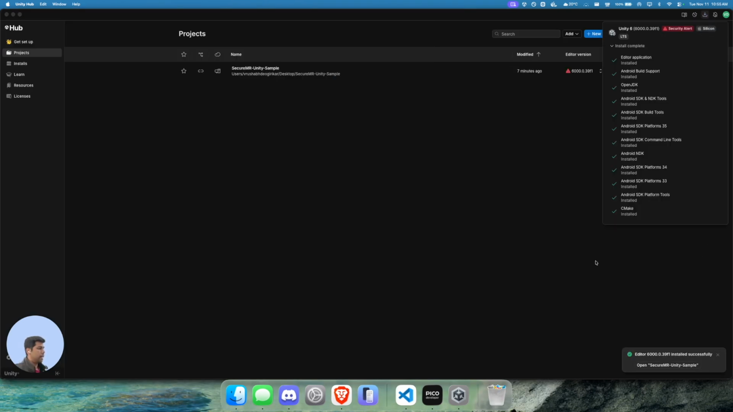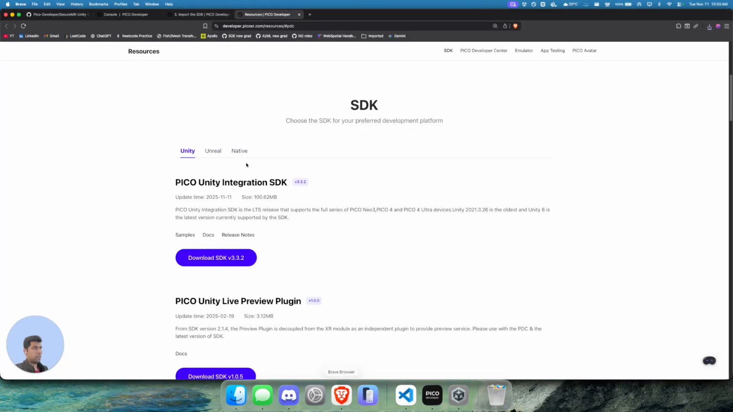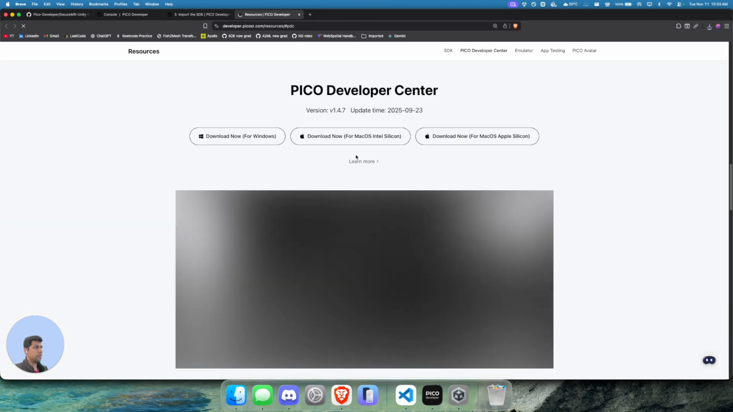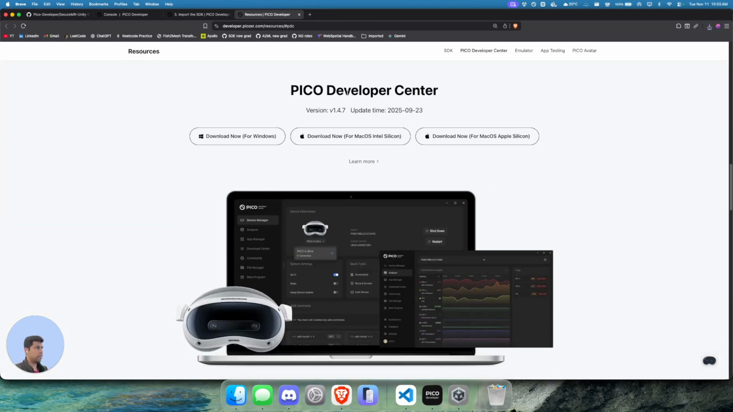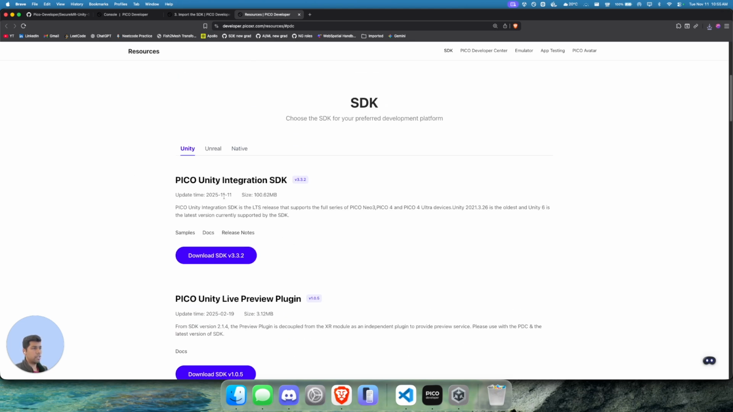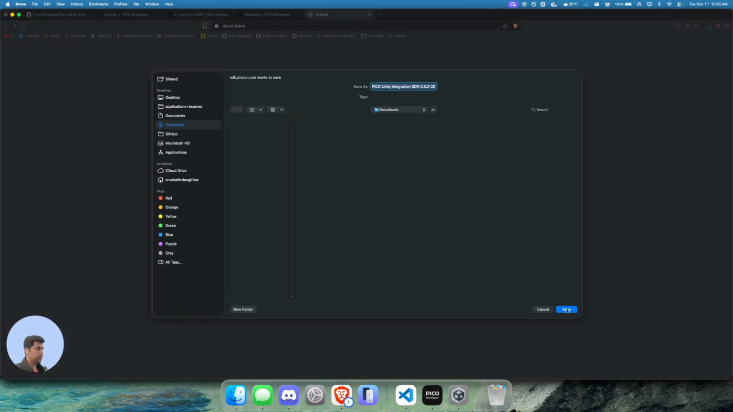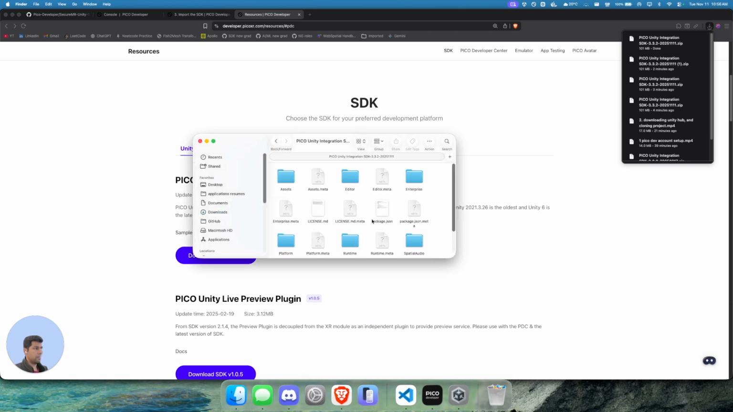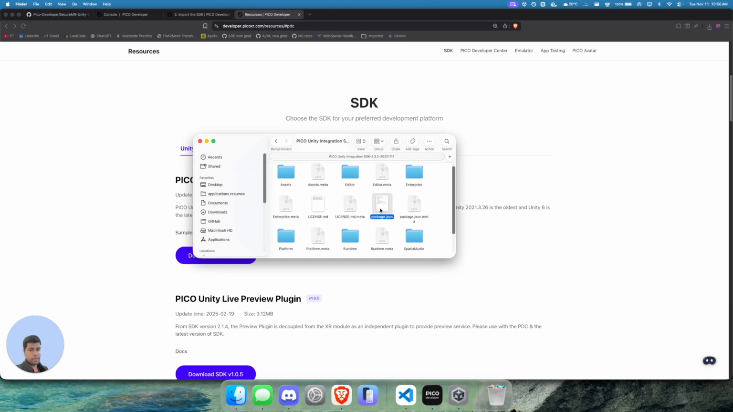So after you have installed the editor, you need to install the SDK now. So you go to this link and there's a download button here. Just open that. You would see two softwares here. First is Pico Developer Center. It's a great software for checking your headset connection, restarting device, and seeing the logs. And the main SDK we need to download is this Pico Unity Integration SDK. Just click on download and unzip it. This is the main file which we would be importing in the Unity.